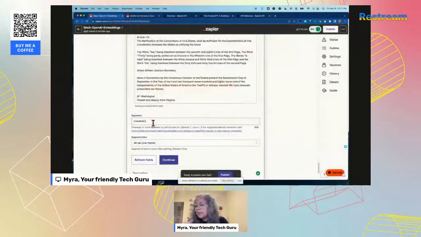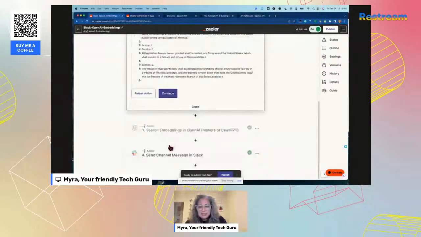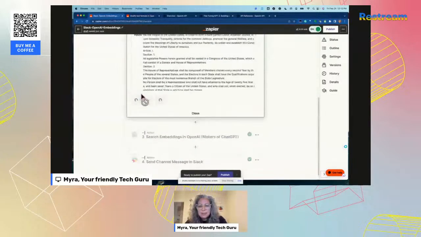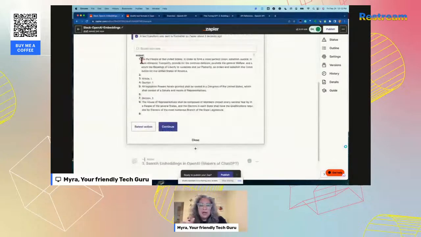So read the documentation. And then I wanted to segment all of the text as new line items, right? So what I'm saying is divide it by line and then break it into line items. And I'm going to show you what that does. Continue. And then we're going to retest the action here. And you see it added a line number to everything, into the spaces. So now each line is a block of data.